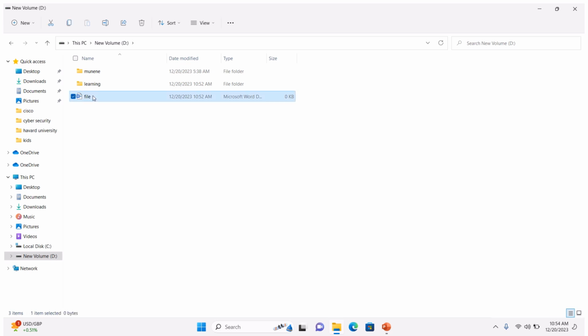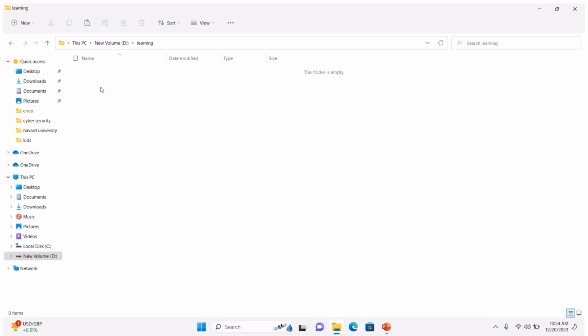So for example, if I want to move this, I can cut it, and then I can double click here, and then I can paste like that.